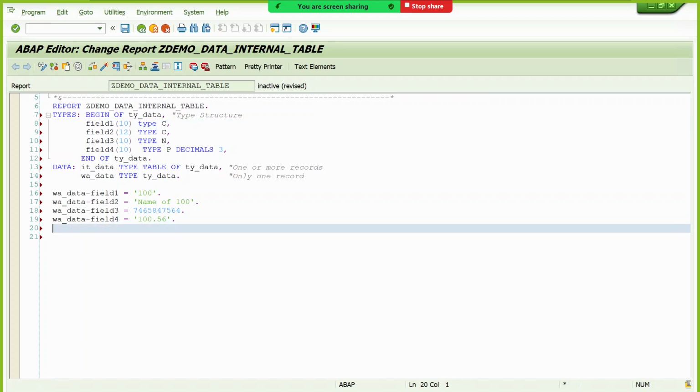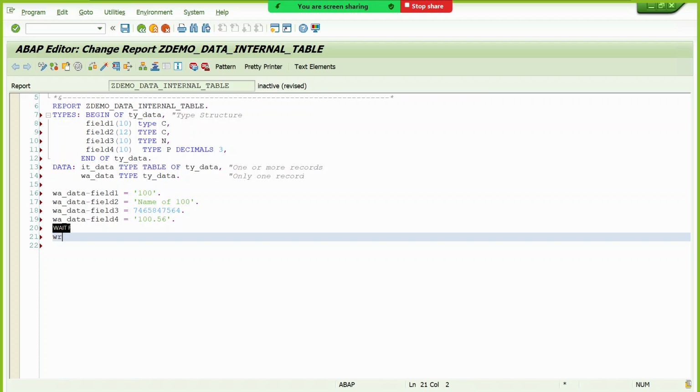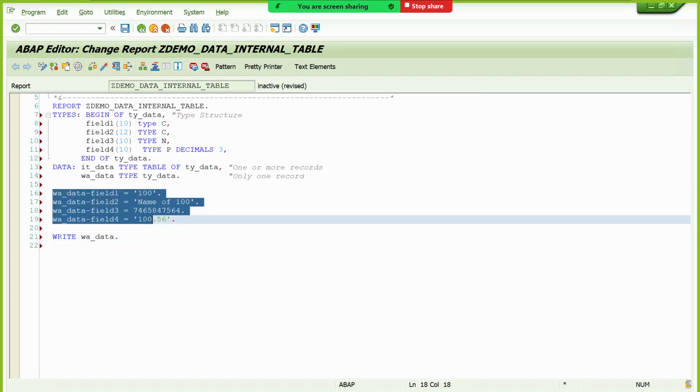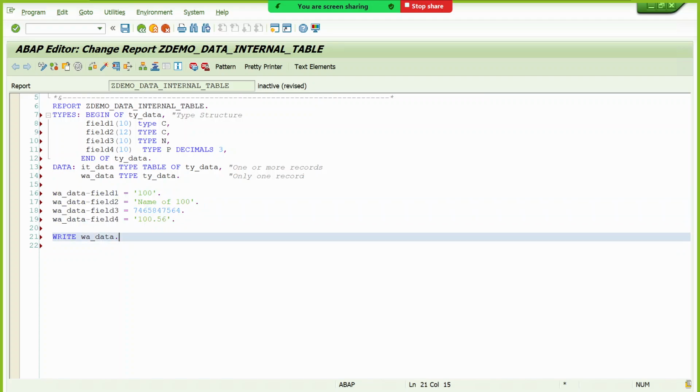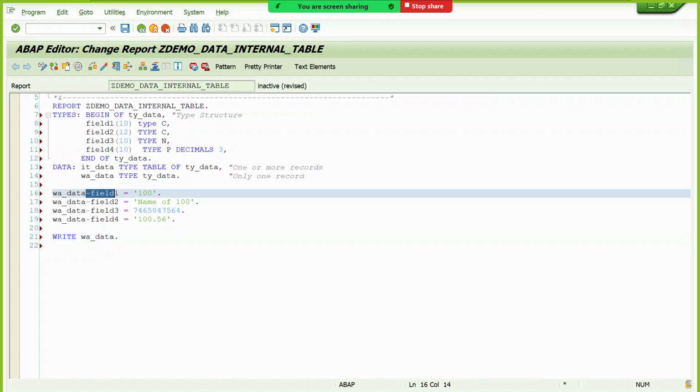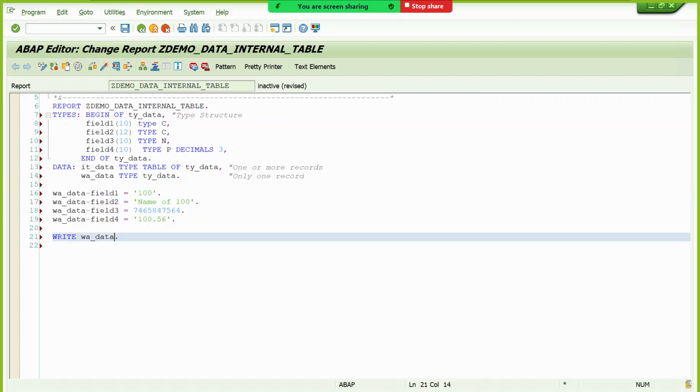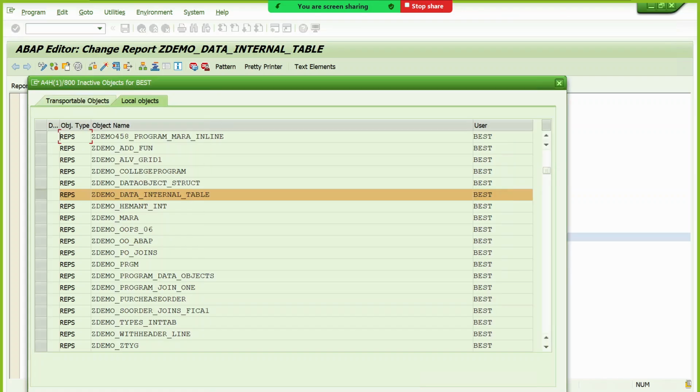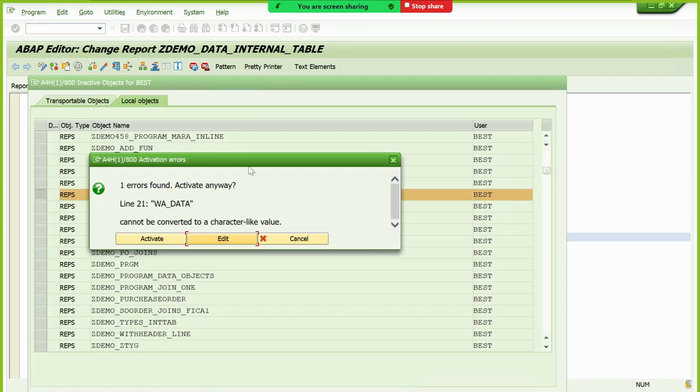First, let's try to print the work area data using the write statement. What field data is it going to print? Whatever fields are available in the work area, it's going to print all the data. But if you want to print only the required fields, you need to use work area name hyphen field name. Then it will print only the required fields instead of all the fields. Activate the program.